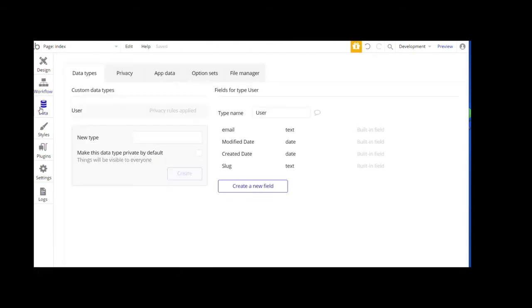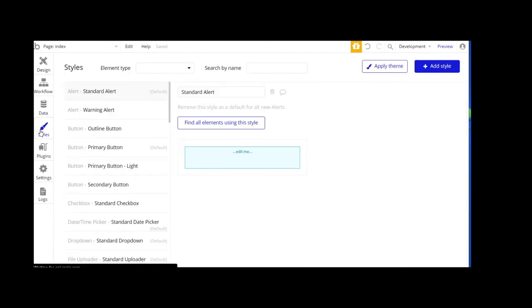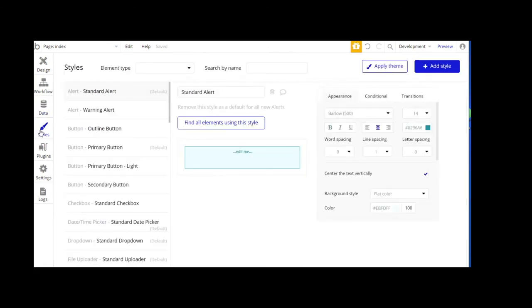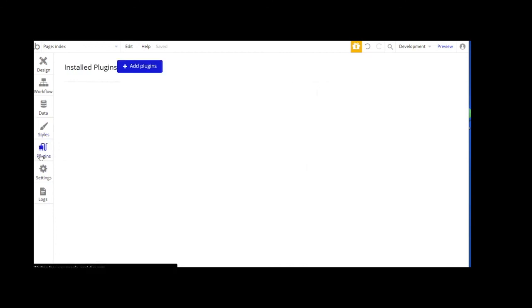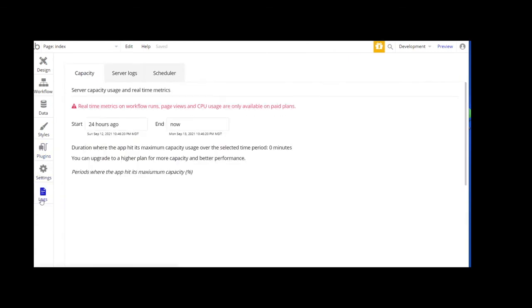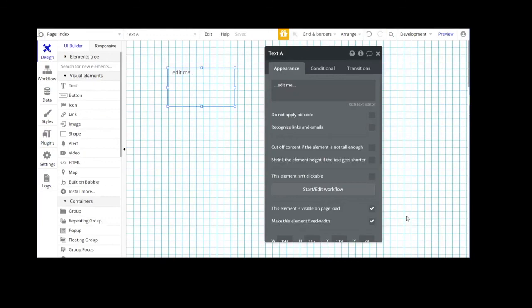Then we have a tab related to data. So what type of data are we either collecting or providing users? We have a tab related to styles. We have a tab related to plugins. Plugins are third-party applications that we can add onto Bubble. We have a settings tab, and we have a logs tab. We will go into more detail in another video.